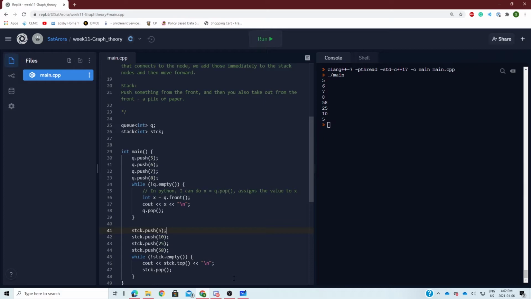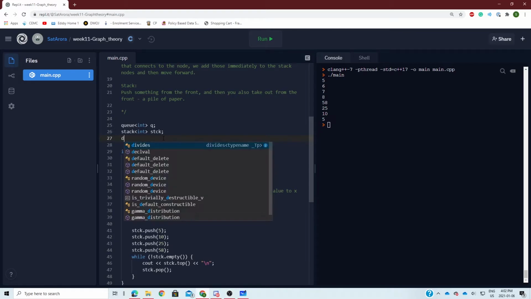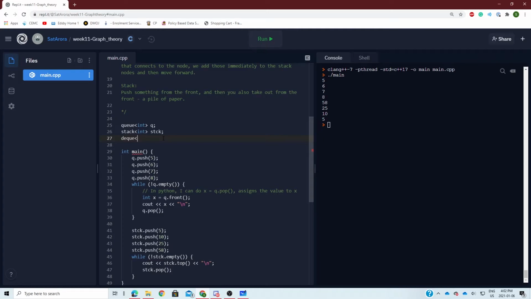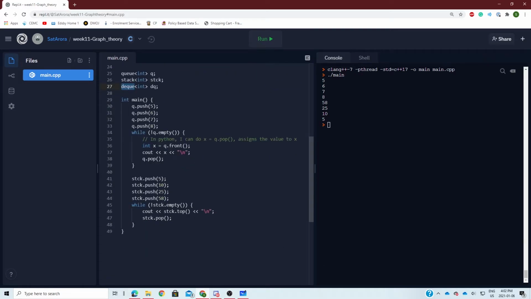Okay, so that's the idea of a queue and a stack, but there's something called a deck, which is annoyingly written as if it was called DQ. There's no way someone would guess that's called deck, unless you're French.